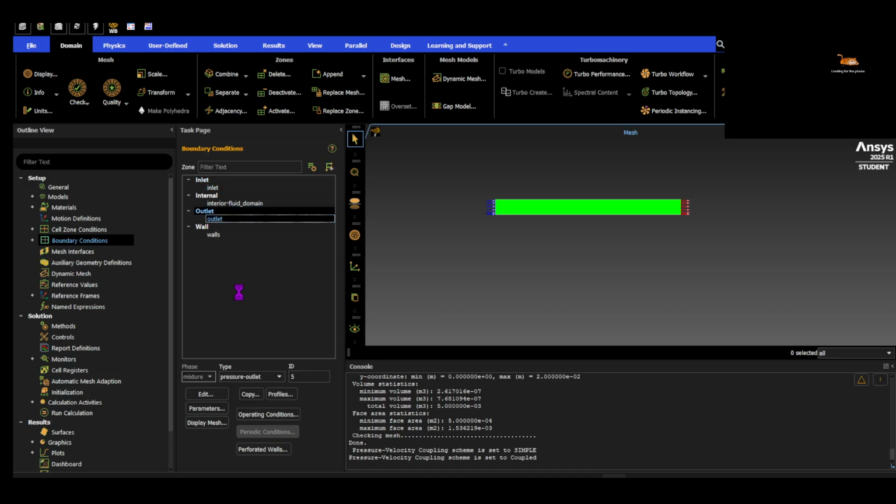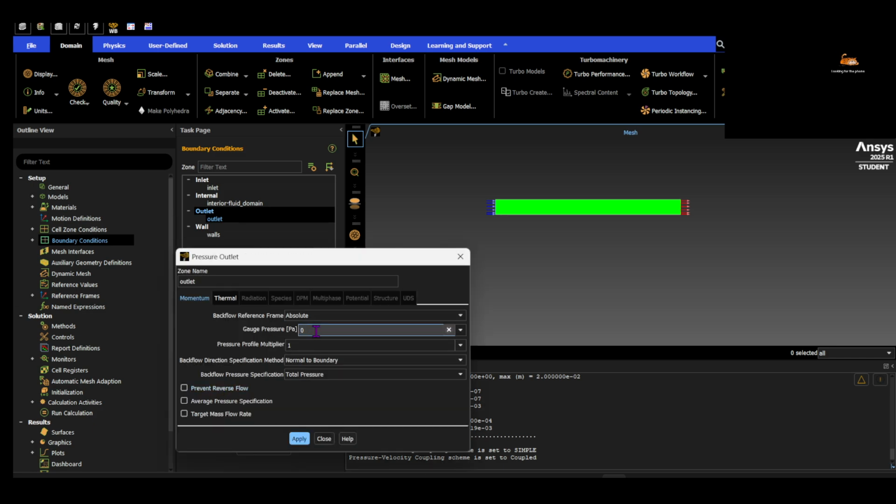close. At the outlet, by default in any fluid flow problem, if you have an outlet, it is set to pressure outlet. That pressure outlet is set to zero gauge. Zero gauge pressure means releasing to atmosphere, normal to boundary.